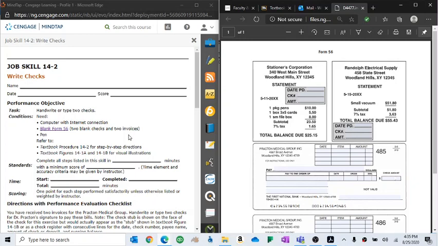Hey class, let's go over job skill 14-2 together. This is writing checks. This is writing checks for a company. First thing you're going to need is blank form 56.